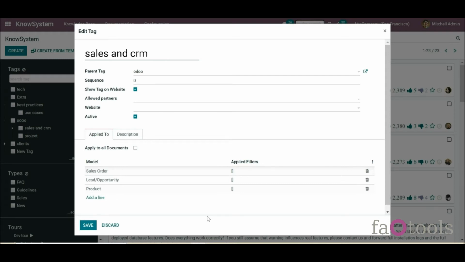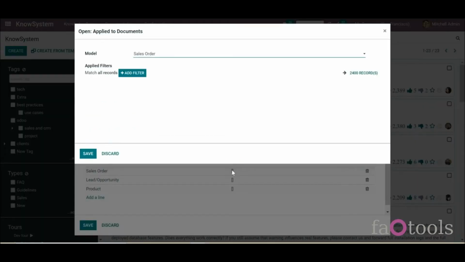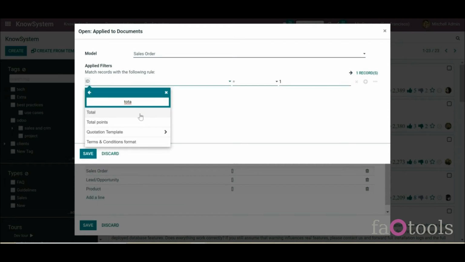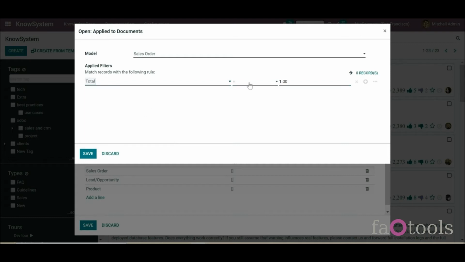Now you can save the tag, or you can add filters to each chosen model. So the order of the articles with this tag will also depend on particular Odoo objects. Let's add a filter to sale order. Choose filter options by scrolling or typing the beginning in the search field, and choose the filter options. For example, total more or equal 10,000. So this tag will be applied if we open the KnowSystem above the order that matches the rule.